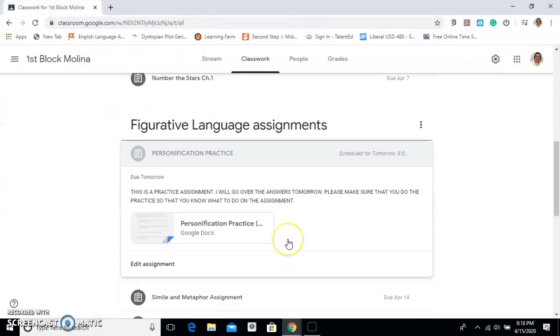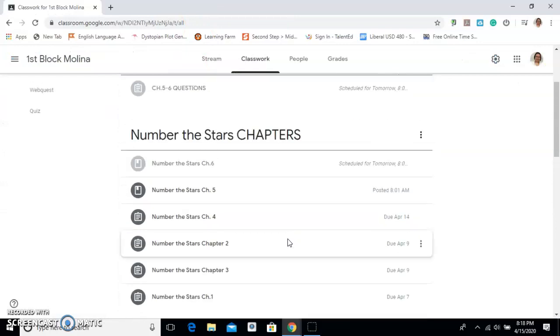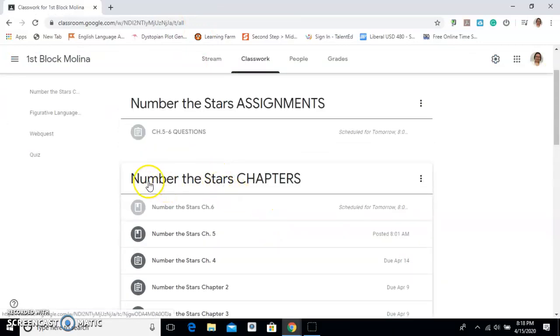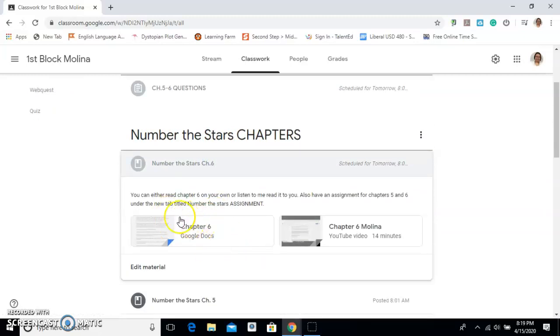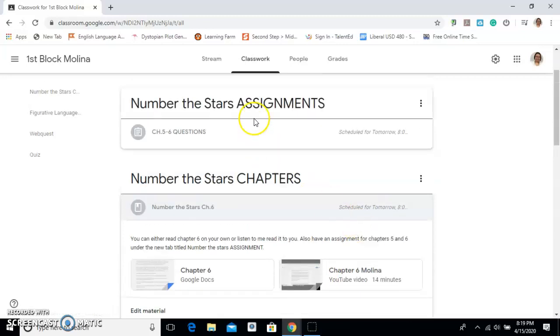Once you get that done, after you get done with personification, you will then move up to reading chapter 6 under Number the Stars chapters. So you can either read it on your own or with your family, and you'll click on here, or you can listen to my wonderful Beyonce-like voice, and I will read the chapter to you.